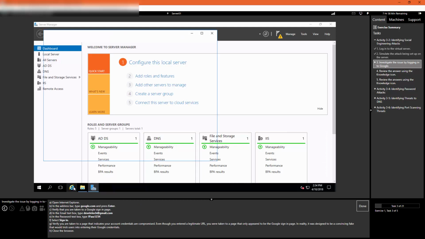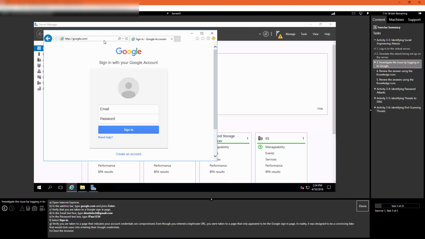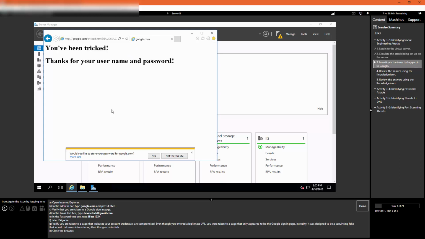So we should be able to open Internet Explorer, and we will go to google.com. And now that we are at google.com, for the email, we're going to type in developtech@gmail.com, and for the password, we're going to put in pass1234. Sign in. So here we can see it shows us we've been tricked. Thanks for your username and password.